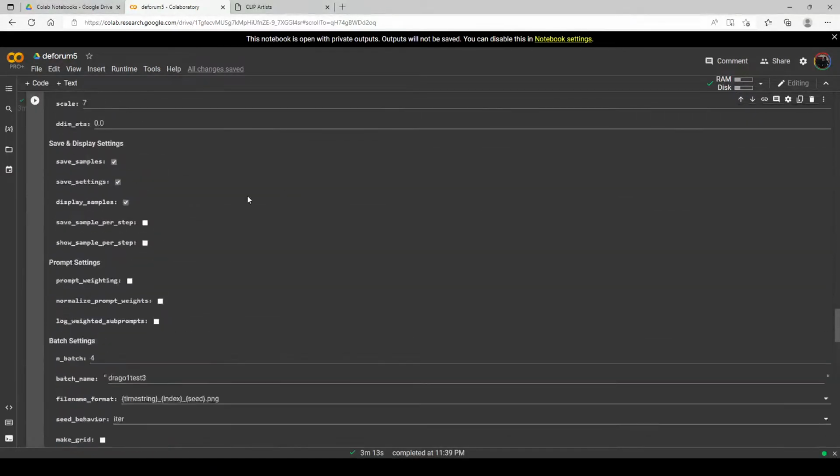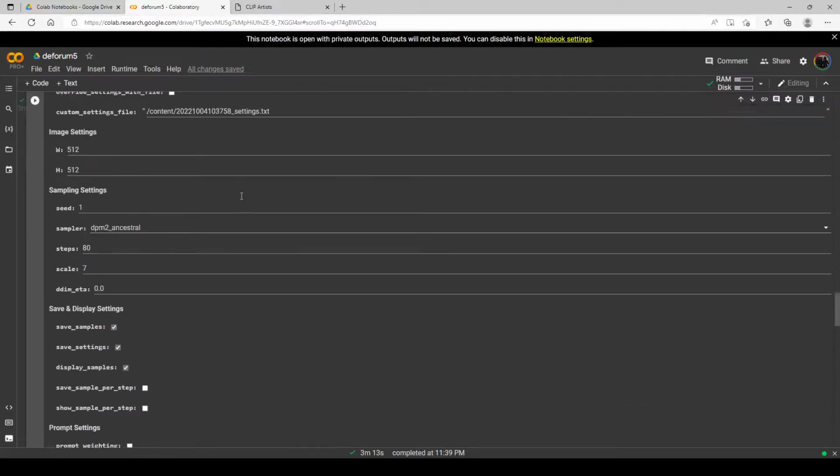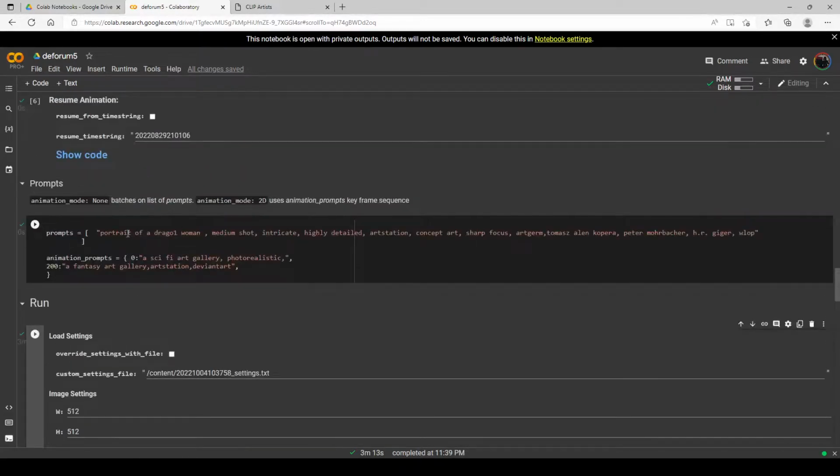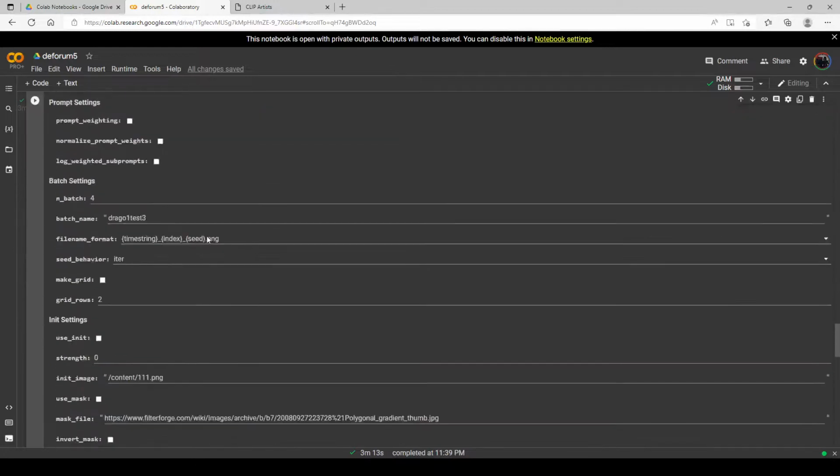Okay, this one is done, and this is what I really thought was cool. I really thought this is where the model shines, when you do this hybrid. So I've got portrait of a Drago 1 woman. Now, depending on the artist you use, sometimes you might just get a portrait of a woman or a man that just looks normal. It seems to depend on the artist. I think if it's an artist that does a lot of portraits, then it might just look normal.